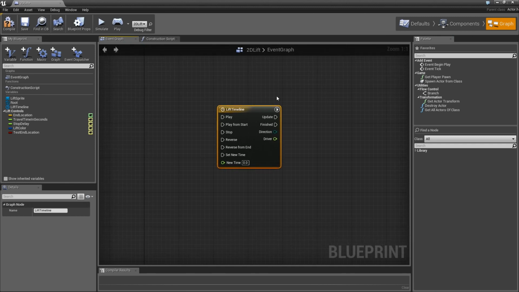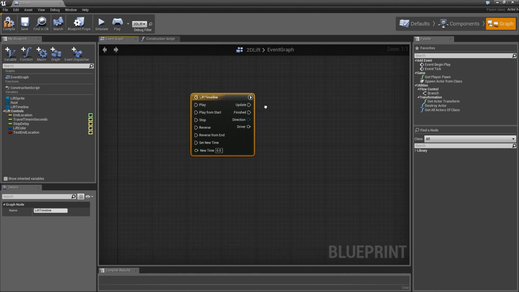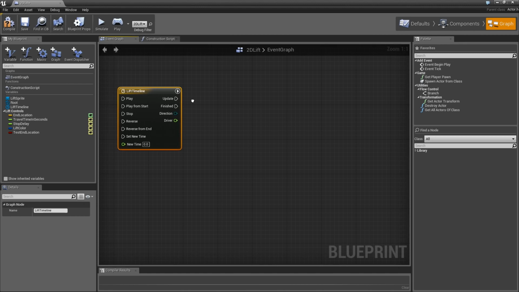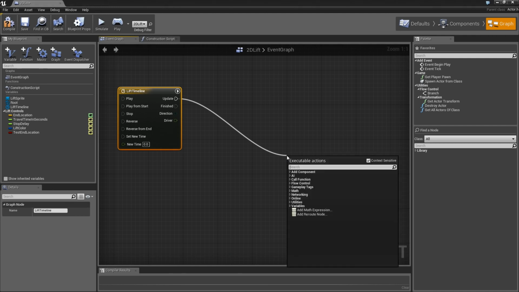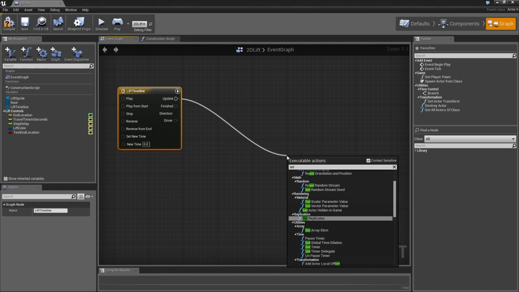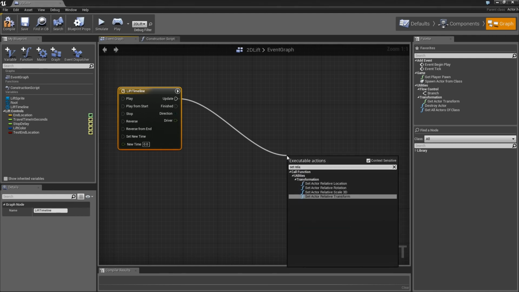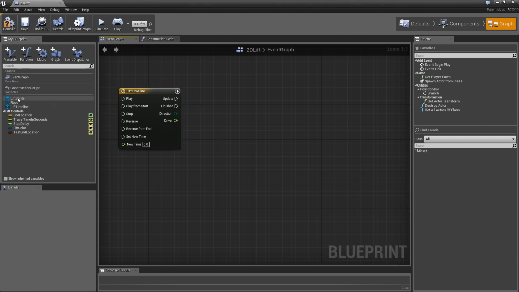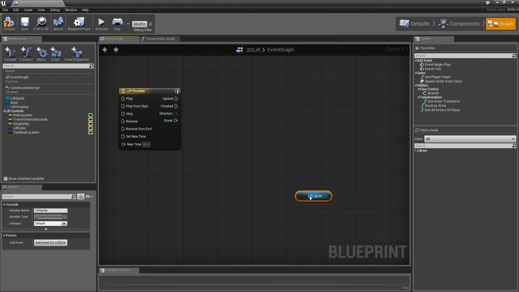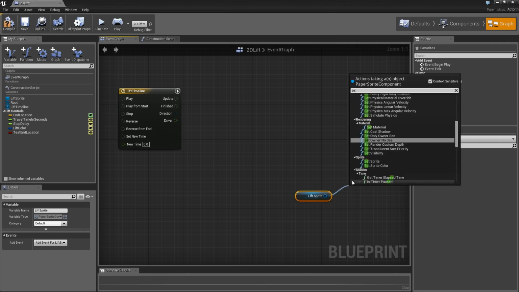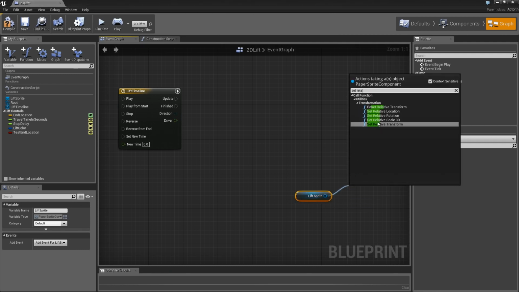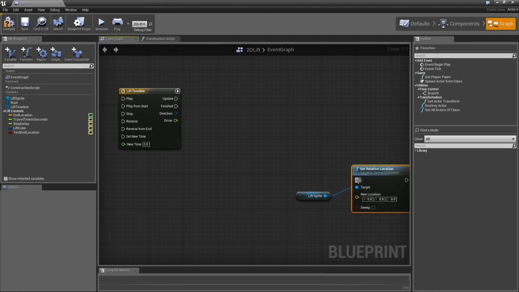Now back over here in the event graph, we just need to set up the behavior. When this timeline updates, we are going to need to move our lift, and we're going to do that again by setting the relative location. Well, not actor relative location. Let's get our lift out so we can talk directly to it. So we'll drag out lift sprite, and now we'll set relative location. There we go. So we'll do this whenever the timeline is updating.